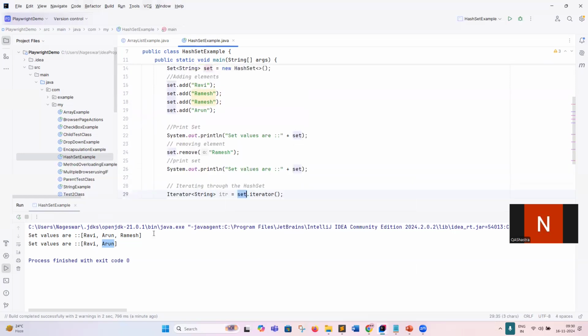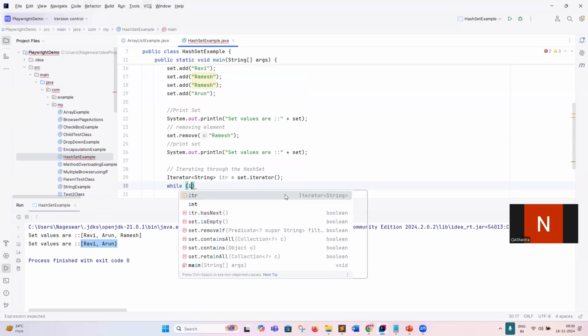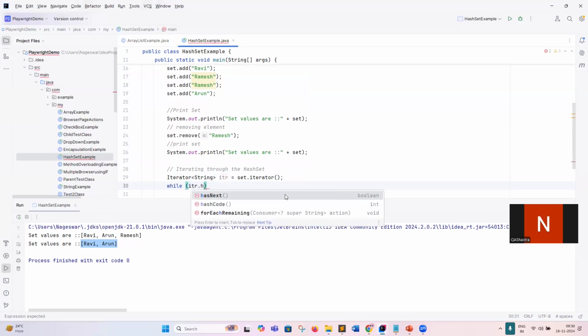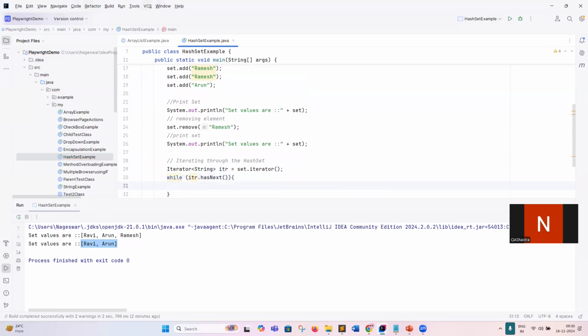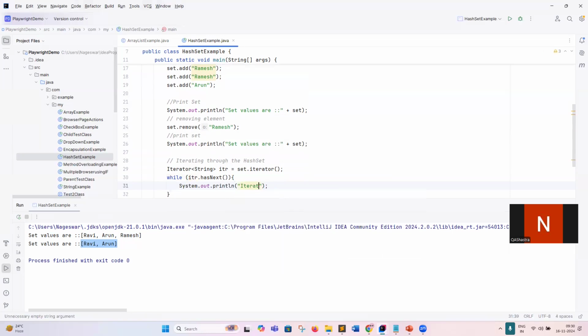So this is my set, and it has Ravi and Arun. On the set, we are iterating the elements one by one. The iterator method lets you iterate. The condition we are checking is whether this iterator has a next element, that it has the data. Then you can print out the values. I'm writing the double quotation, iterator way looping. Loop that and print the data.